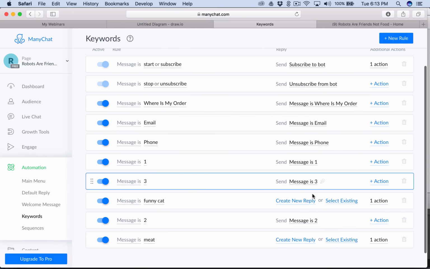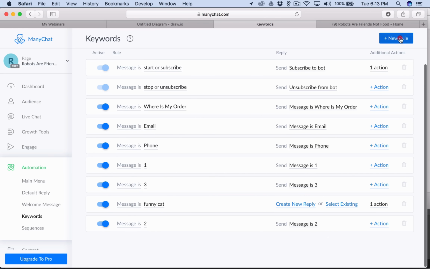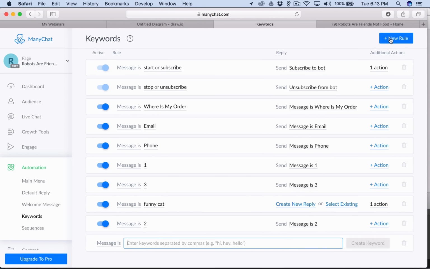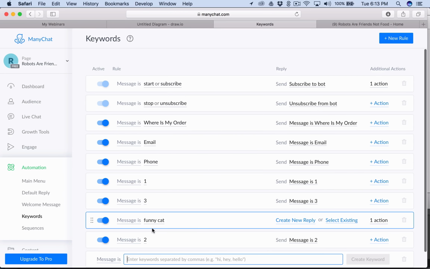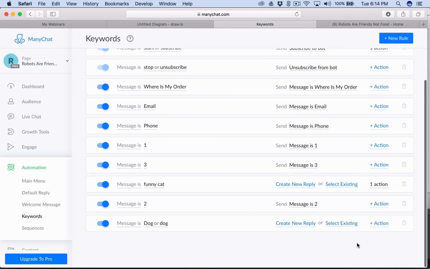Actually, I need to delete one of these, so I'm going to delete this one and click on new rule. I have to put in a keyword here. The keyword is going to be dog, and I'm going to put it in lowercase as well, just in case someone types it in lowercase, right? So Manychat picks it up. I'm going to click create keyword, and now it's activated.